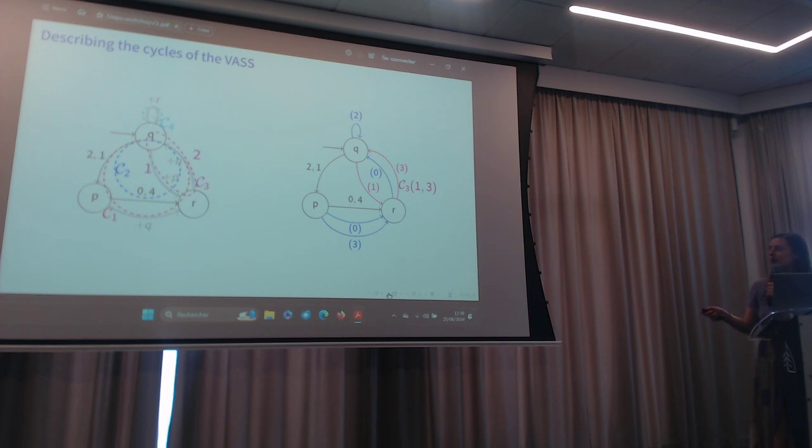So every period in the VASS will be obtained in this way by taking a cycle in the branching VASS, there are finitely many of them, and replacing the double arrows by the transition of some node. So what does C3 of 1 and 3 mean? Could C3 of something else be valid? Not every C3 of something is defined.